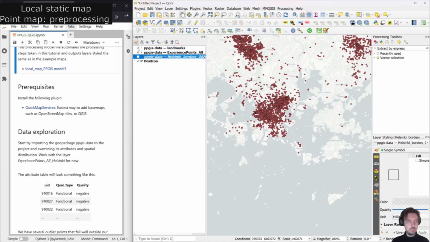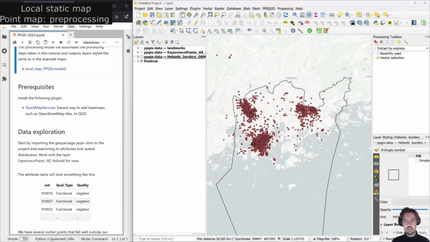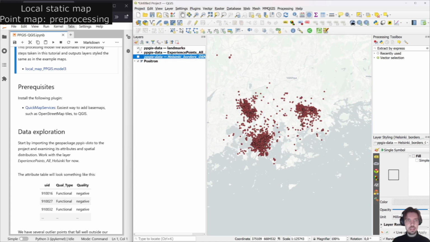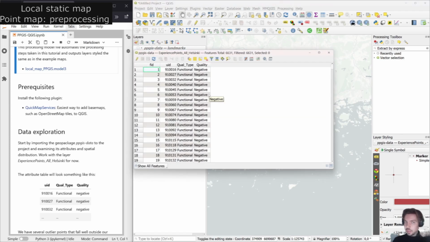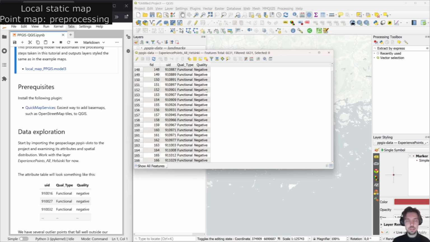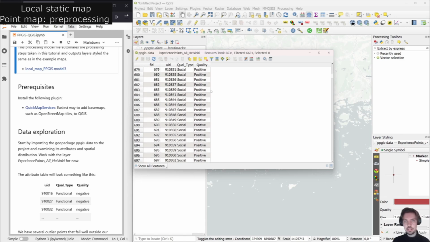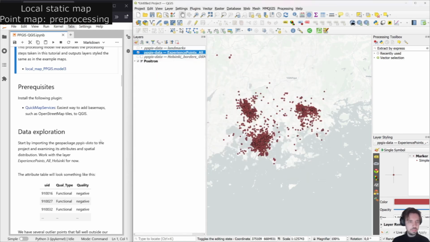So this Helsinki borders is just extracted from OpenStreetMap, the borders of Helsinki. And then there's the landmarks layer that we will use later for tiling. And then there is the actual dataset we're interested in. So check out its attribute table. And in here, you'll find the quality. So each of these is contributed by a participant, that means PPGIS study. And then you'll find the quality that they rated that place at, positive or negative.